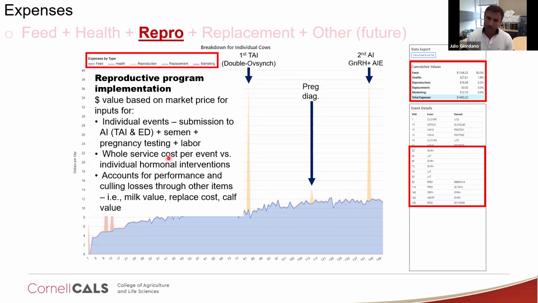Repro is very similar to health. We keep track of individual reproductive events, and once again, we use the market prices. We either use an estimation of whole events, an aggregate of the average cost of a first breeding through timed AI, heat detection, and a second and subsequent breeding through timed AI.